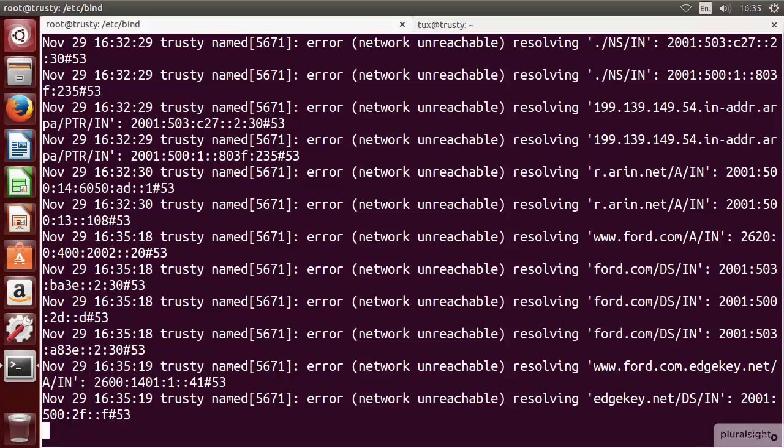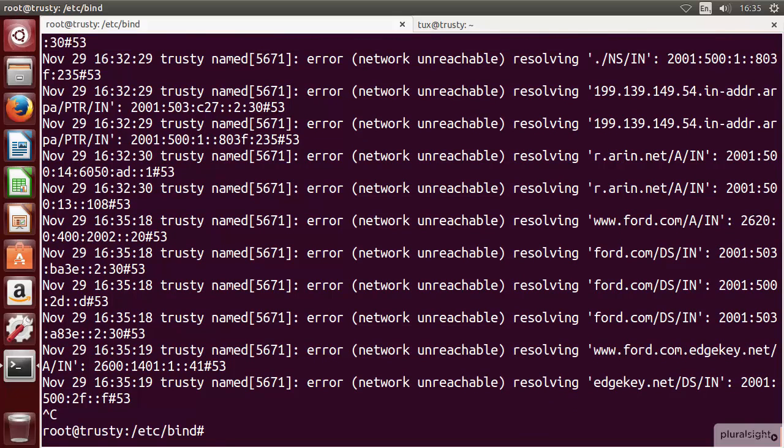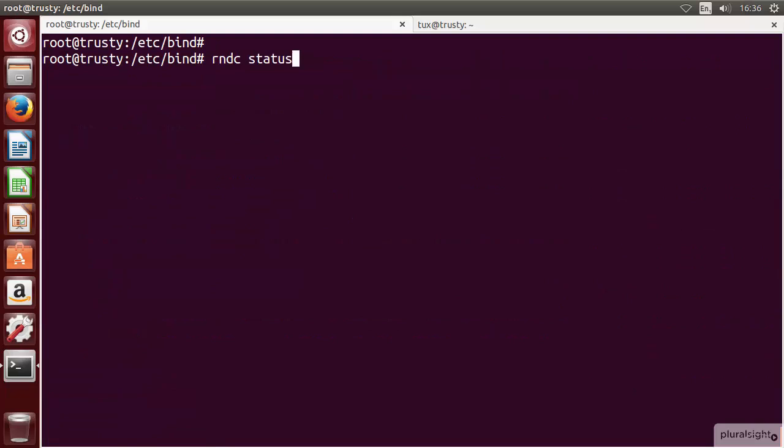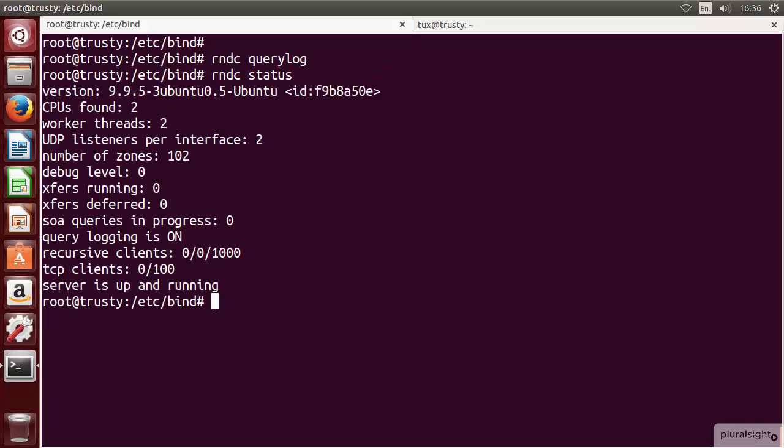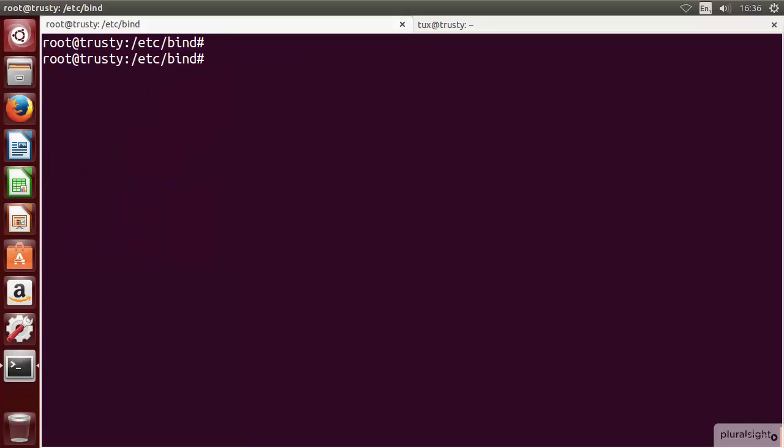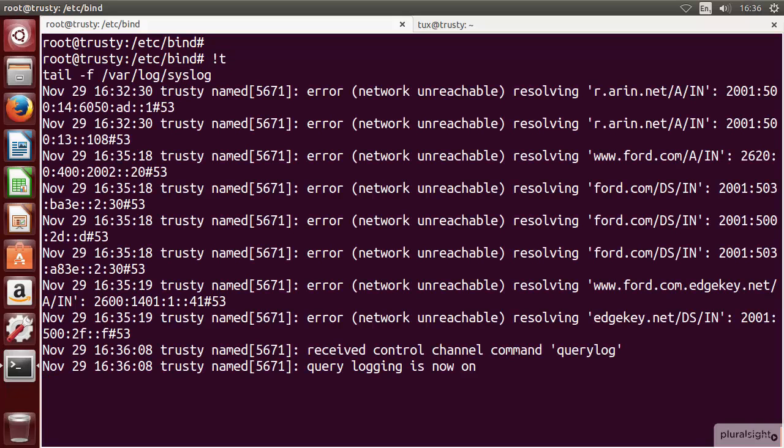But before we do, let's just enable query logging. So let me do a Control-C here, Control-L, go back up to my status, and I'm just going to change this to query log. Now, of course, we wouldn't just have one client querying, we could have hundreds, if not thousands of clients querying. So this is where it could then become quite chatty. But looking at our status again, we can see now query logging is turned on. When we go back and tail our file, so let's just go back and do the !T, we can see there that query logging is now turned on.